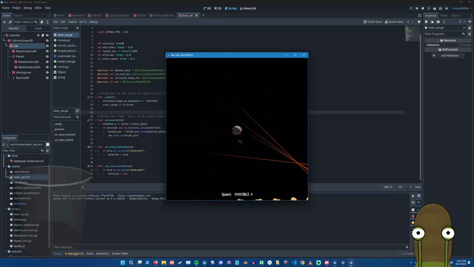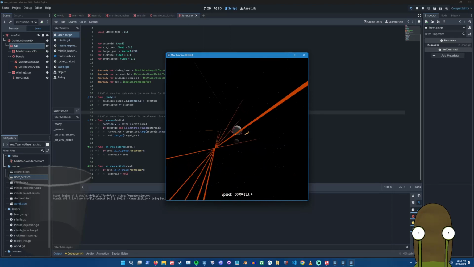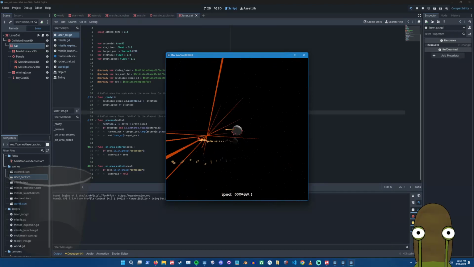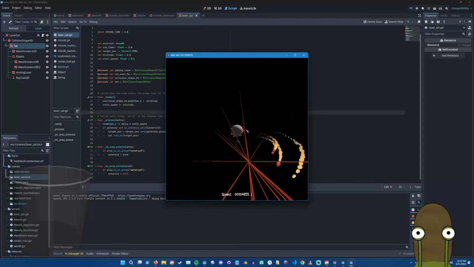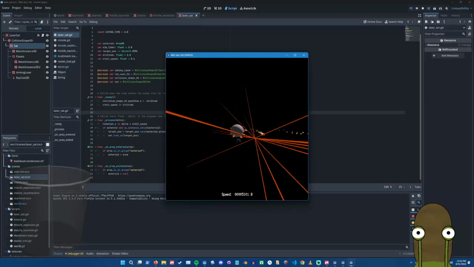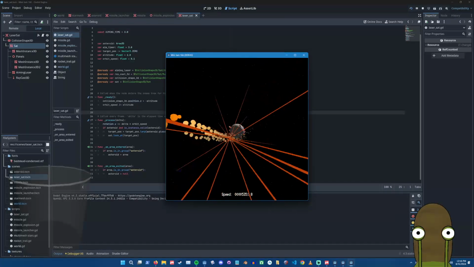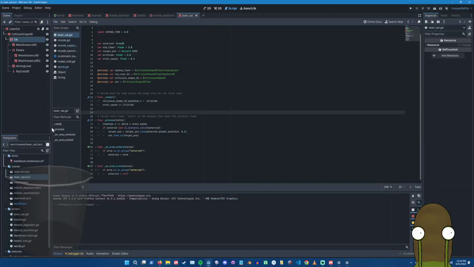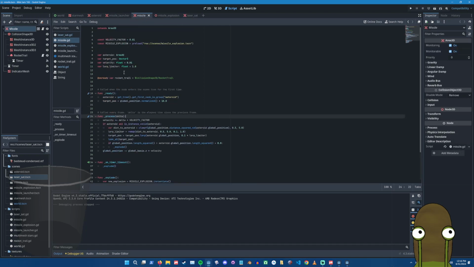Oh my god, maybe this is too much. Maybe... That might be a bit much. I'll have to figure out how to make that a little more subtle. Yeah, that was a bit intense. So I'm also gonna do, just like the missile, I'm gonna have it lose accuracy the closer you get.